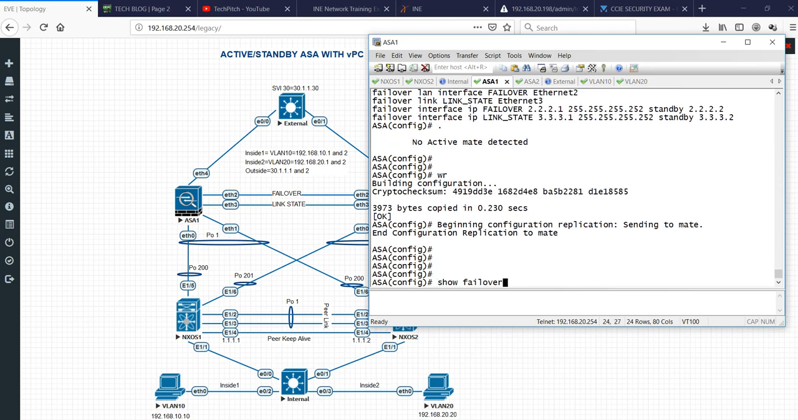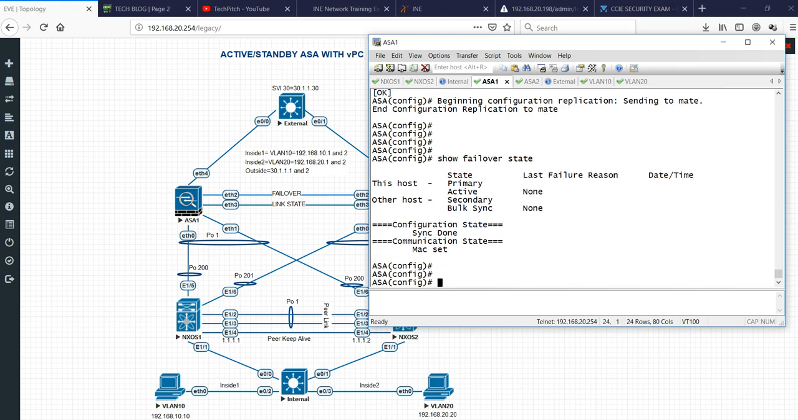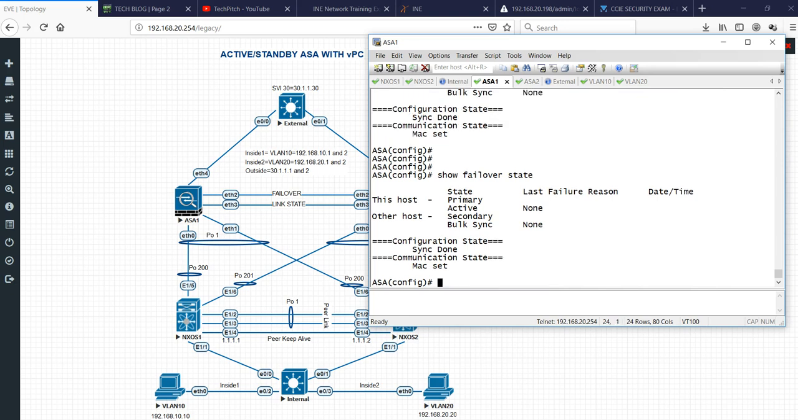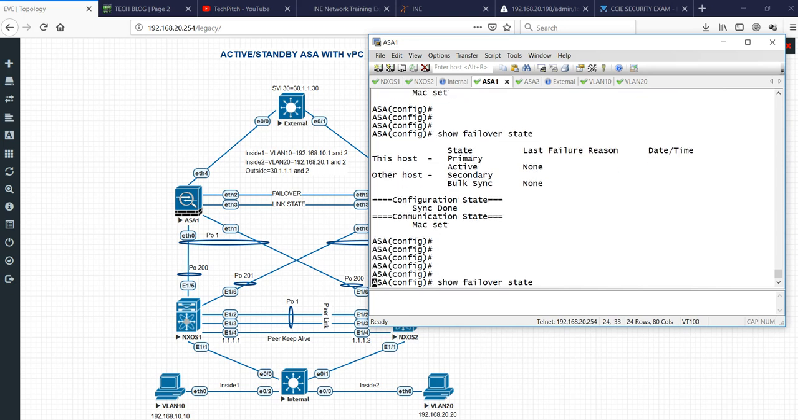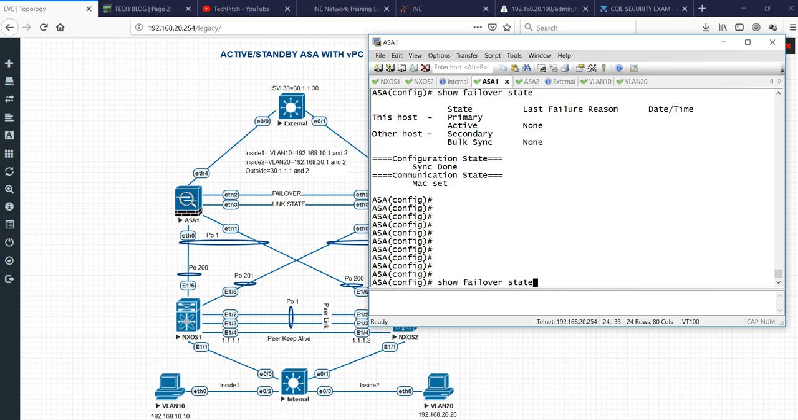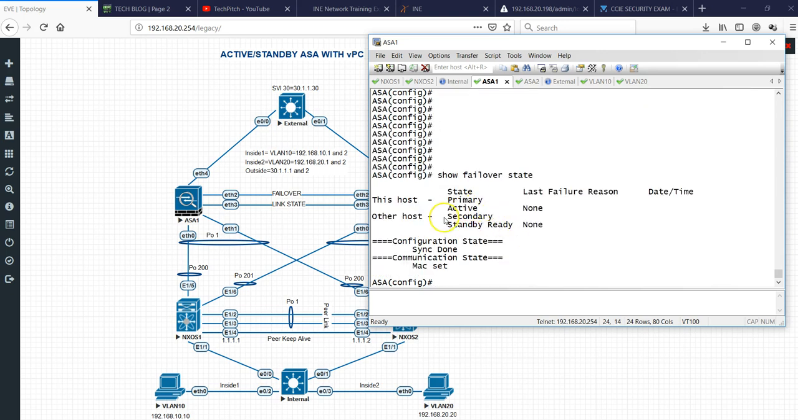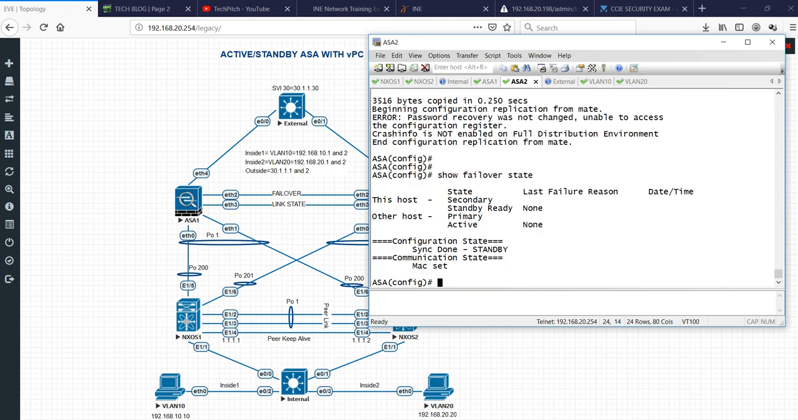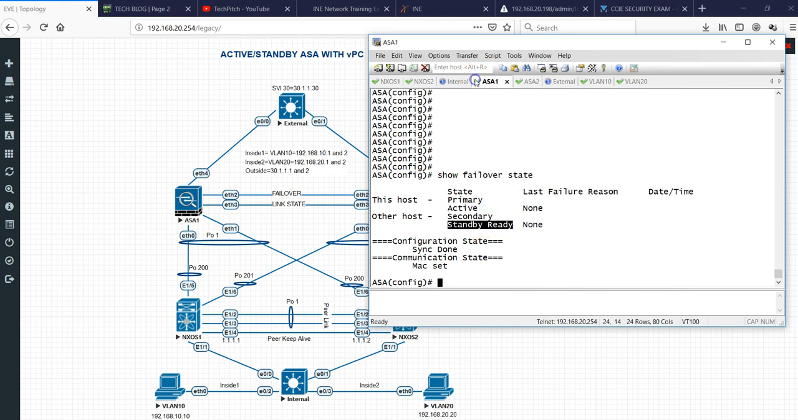Show failover state. The host is still on bulk sync. By the time it's done, it's going to be on standby ready. Let's wait a while for it to finish its bulk synchronization. You can see now this host is active, the other host is standby ready. So here I'll do the same command, show failover state. You can see this host is standby ready, the other host is active.